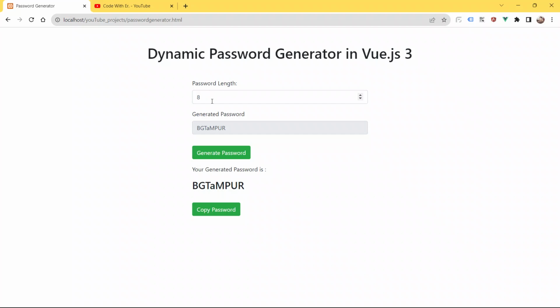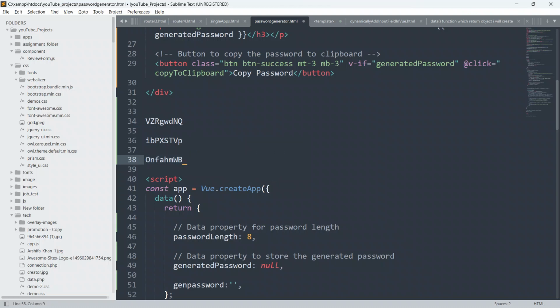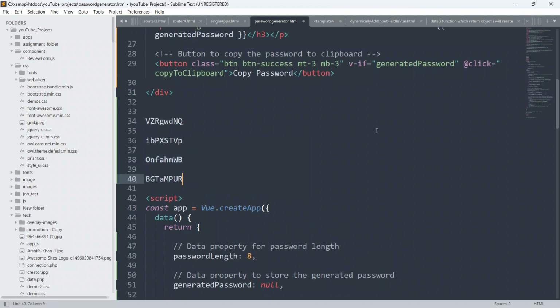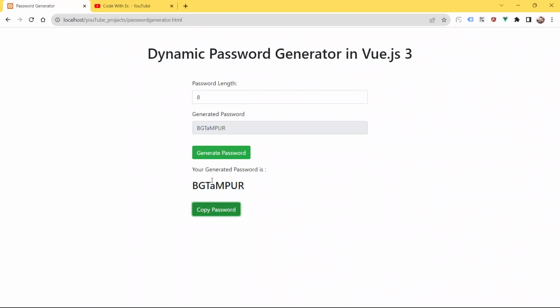Okay, from here. So just copy this password to the clipboard and just go to the code and paste it here. Okay, so see, this password and this password are the same. So now I am going to increase the password length to 15. Okay, so now just click the button generate password.